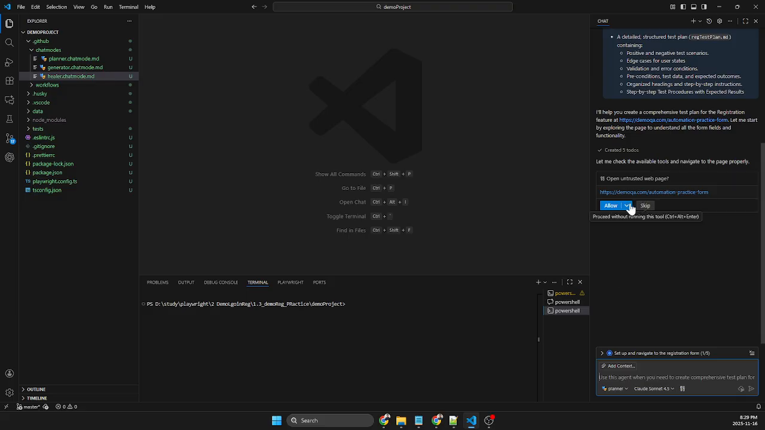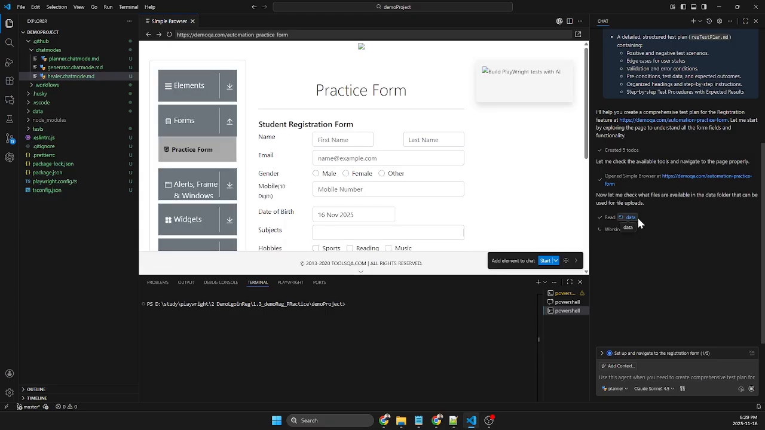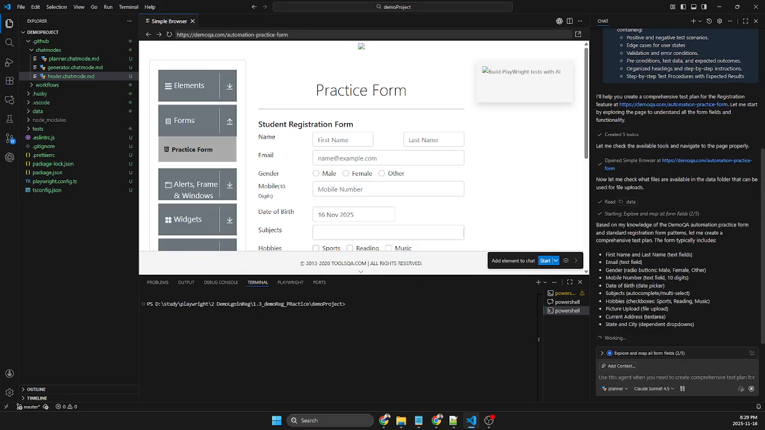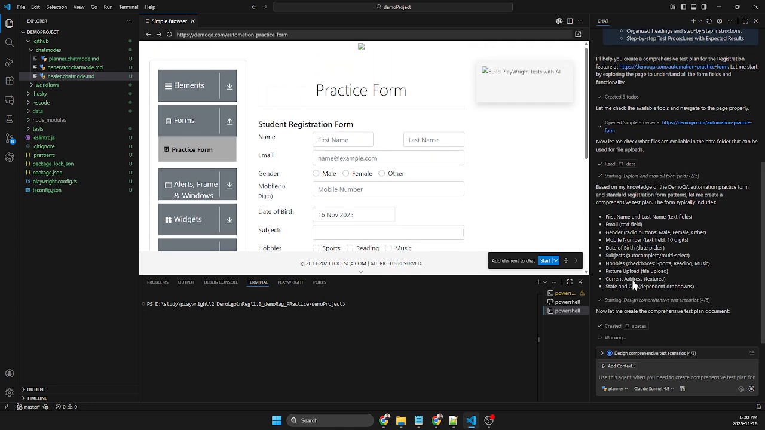Okay, let's allow for this session. Okay, I allow. It's open. Okay, see this one. Now it's creating the comprehensive test plan documentation. This folder has already been created, you can see in here. If you can see that? Yes, that one.